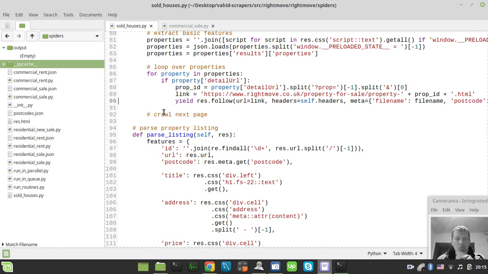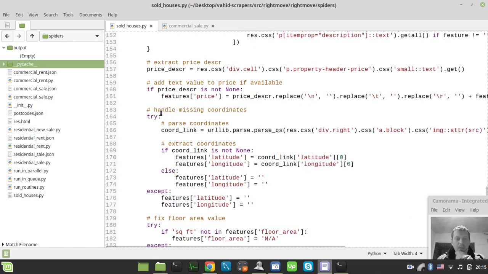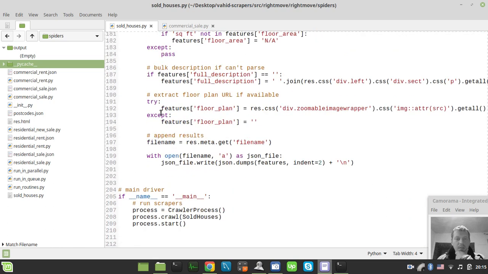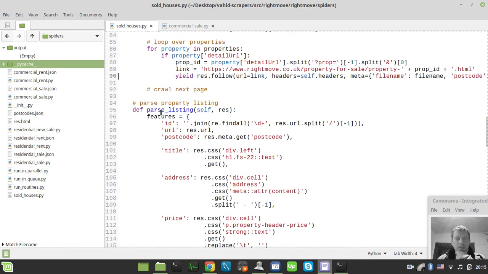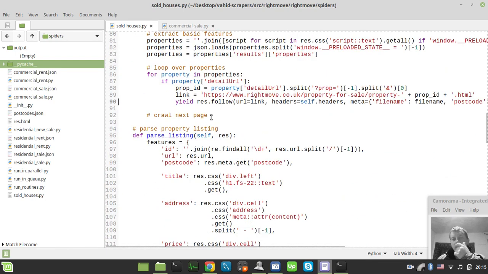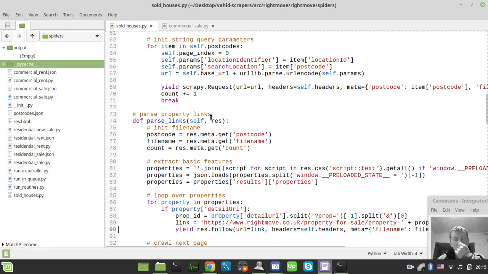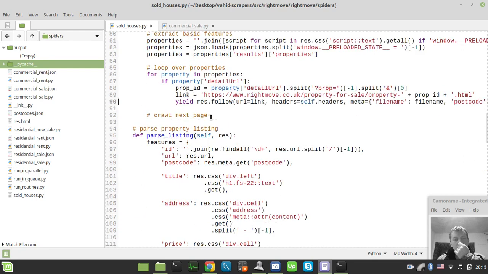So, well, I believe that the very last thing left here is actually to implement this crawl next page logic. Yeah, I guess that's it.